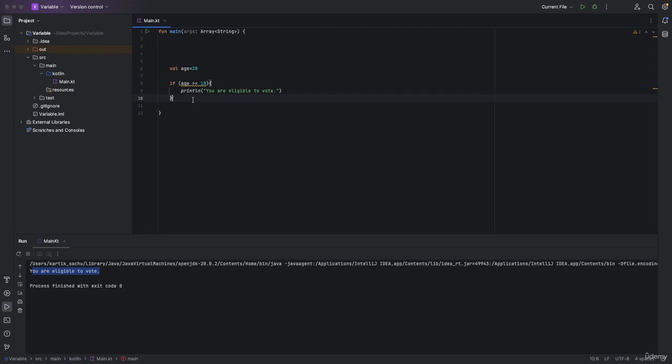Okay, now let's use if and else. The if else statement extends the if statement by allowing us to specify an alternative block of code to execute when the condition is false. So over here, if suppose the age is not greater than or equal to 18, then what shall we print? So else, just copy this thing, you are not eligible to vote.